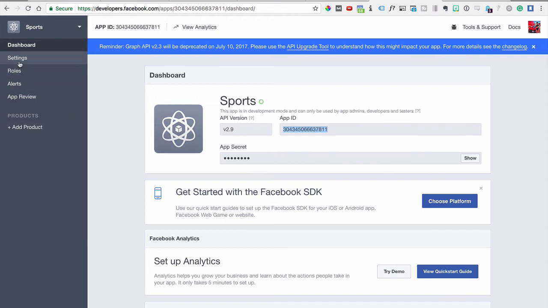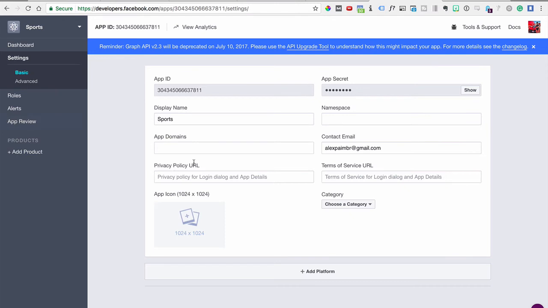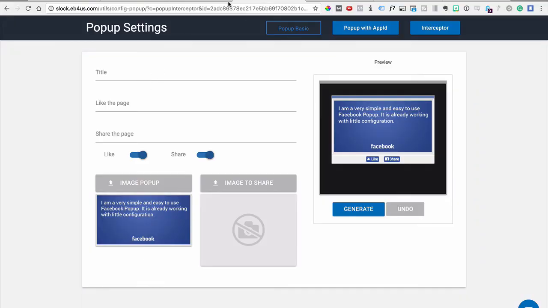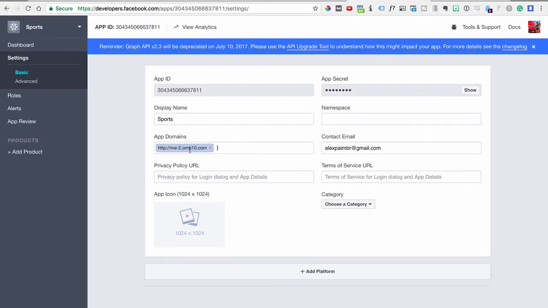So first off, let's go to settings, and here you have to enter the domain of the page that you're sharing. So let's go back here, and it can't have any HTTP or any slash, you know, sports stats. So it's got to be this right here. All right, so let's go back in here. So I'm going to delete that.